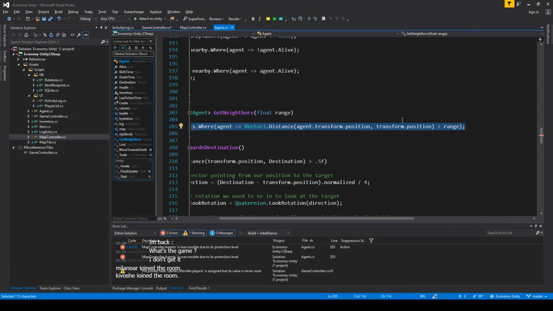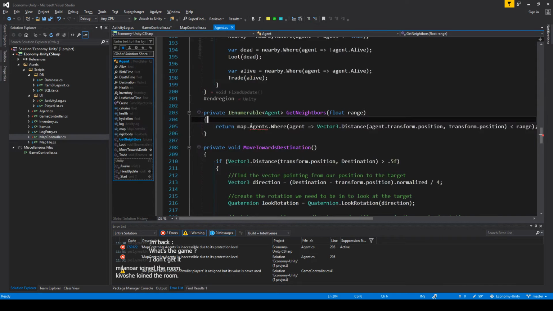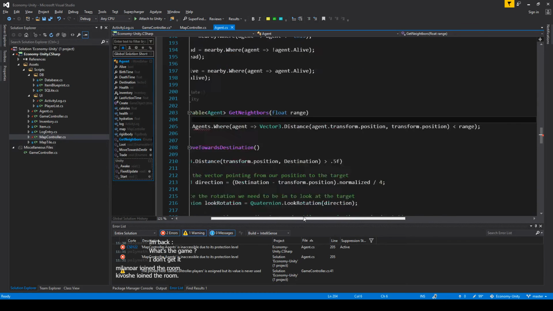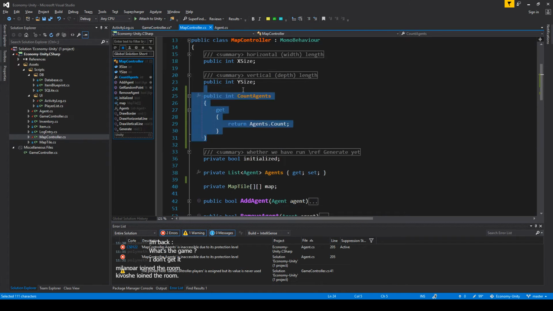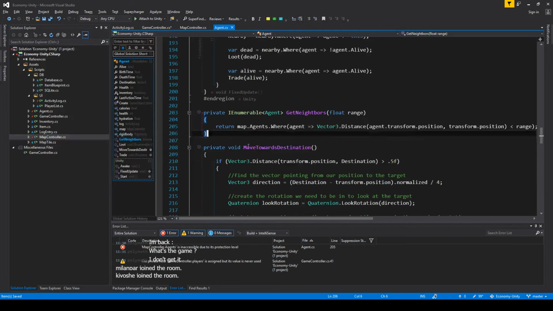There is an error here where we attempt to use the map.agents where agent transform in range, get neighbors. We are fully using agents outside of that class. I guess it does have to be internal. Okay, so private set, internal. We do need access to it. I'll leave count agents out there for now. Let's tab over to Unity one more time, see if that error's been fixed. Yes, it has. Now you guys get to see Unity as well.